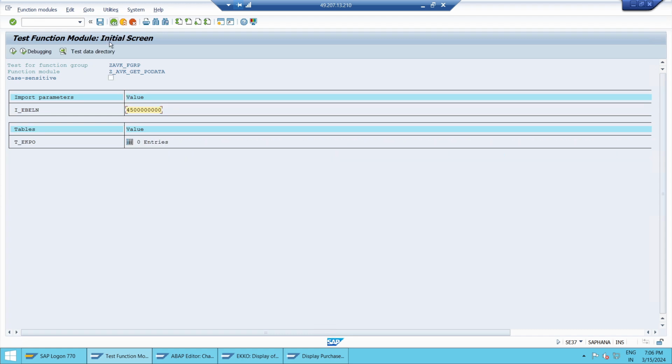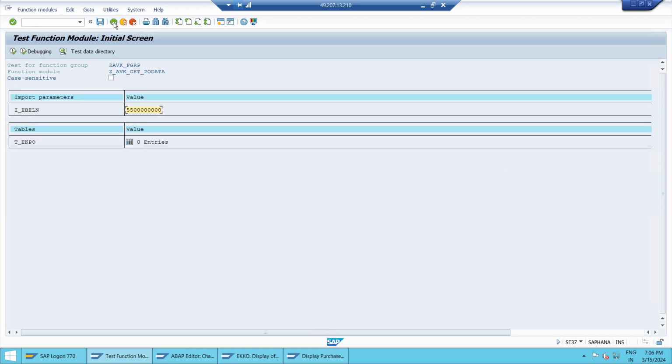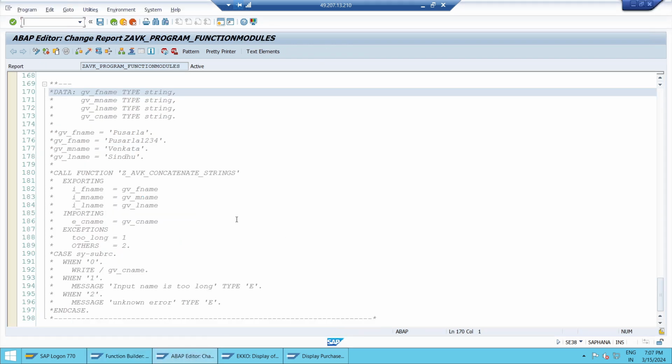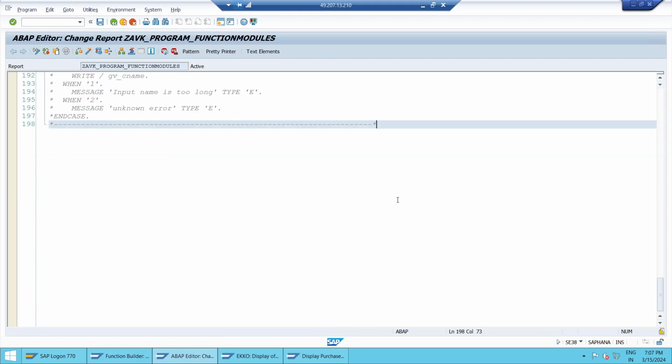So now this is your PO testing. Correct. Simply if I change 45 to 55, immediately you are getting no data found. Right? That error is also getting triggered. Raise exception, no data found. Exception is raised. So we are familiar with this. For this we want to write a program.